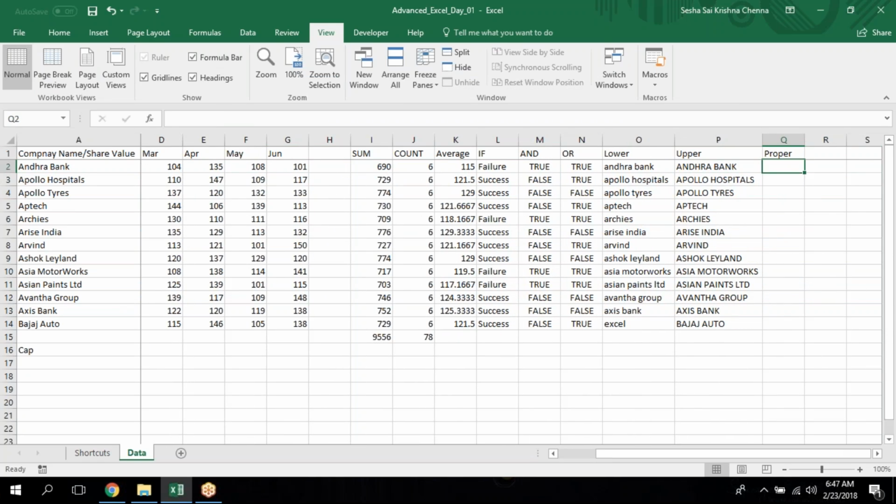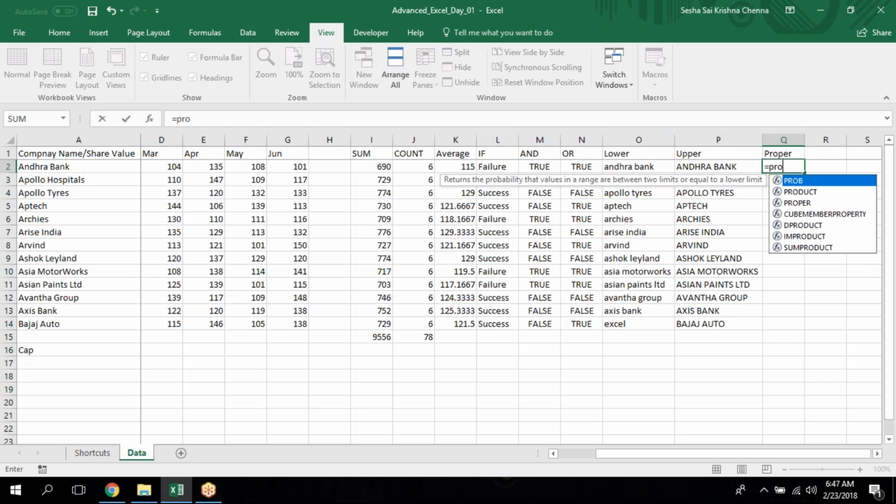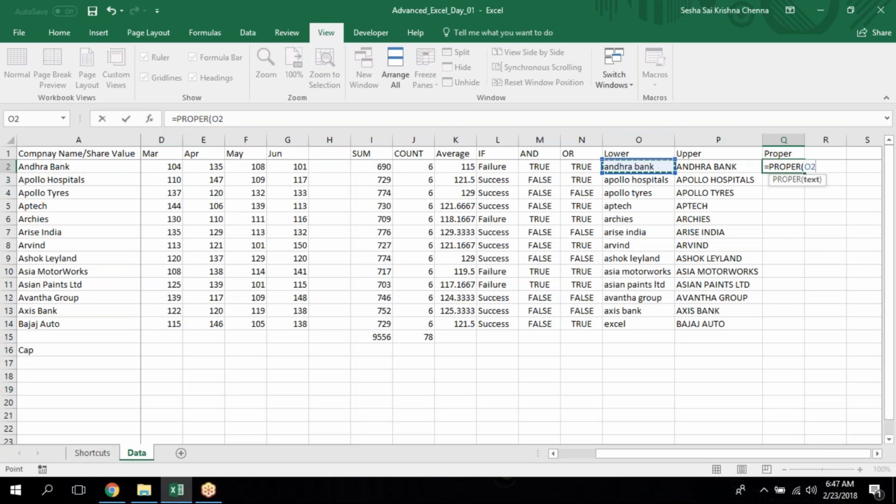Now PROPER of this is already in the proper case. Here it treats it as a single word, motor works, so it takes only M to uppercase, rest to lowercase. So we will convert lowercase into the proper case. PROPER of O2. Just press enter. So it has come again the same as column A.